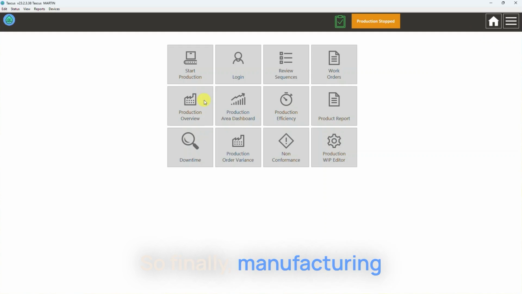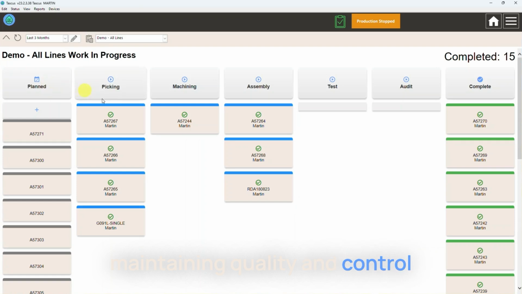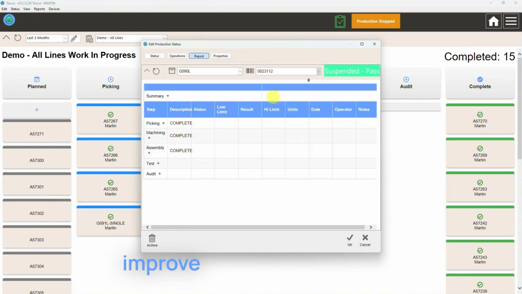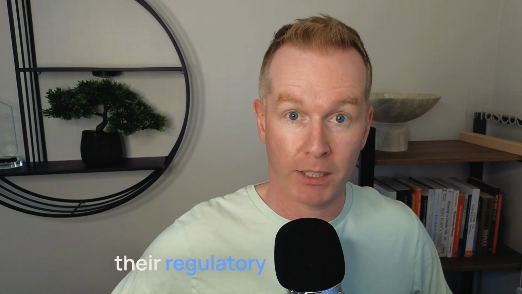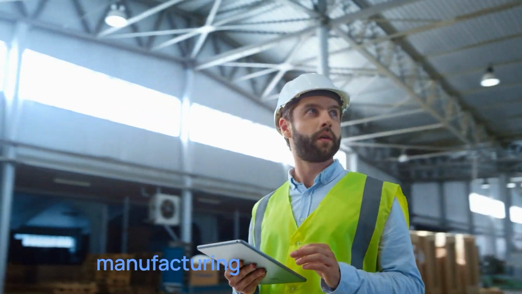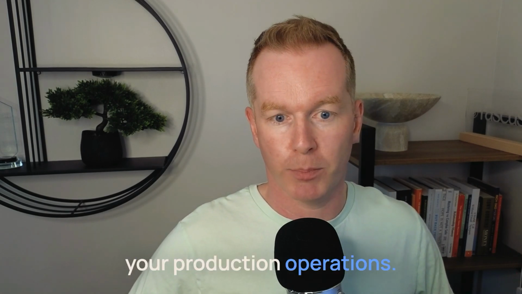So finally, manufacturing travelers are vital for maintaining quality and control in the production process. And by documenting each step and ensuring traceability, manufacturers can reduce errors, improve efficiency, and meet their regulatory requirements. And now you can do this on paper, but by integrating a digital manufacturing system, it can take things to the next level, because it gives real-time updates, better visibility, and can streamline your production operations.